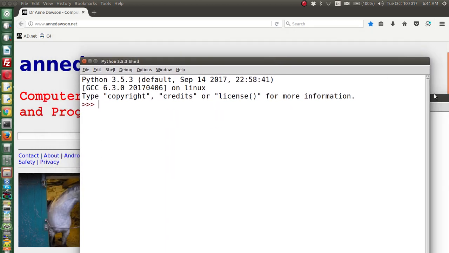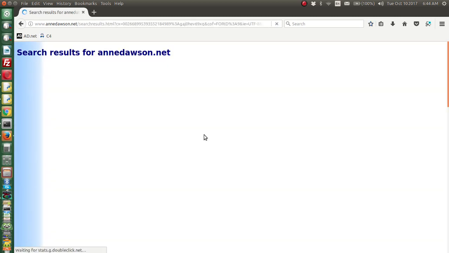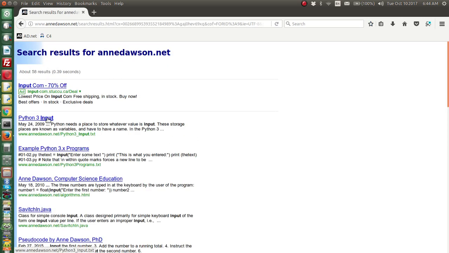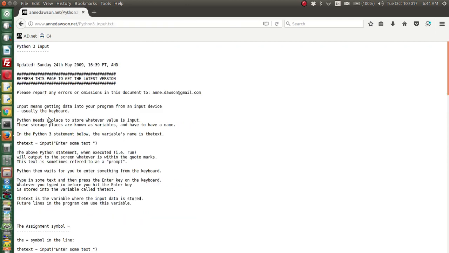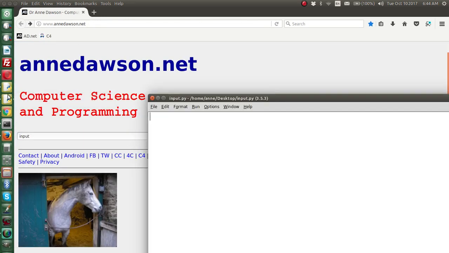Now, if you want to learn more about the input built-in function, you can go to my homepage, and in the site search box, type input and site search. The first link at the top here, well, the second link, this is an ad, this one here explains about input. So I'd recommend that you go and read this, but for now I am going to go into my Python window, and give you an example.